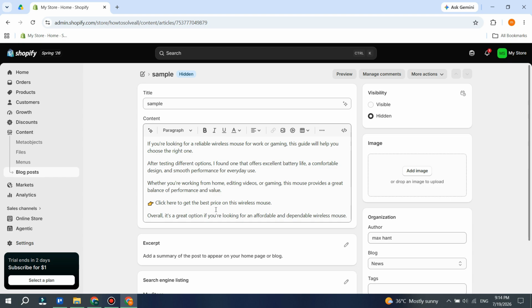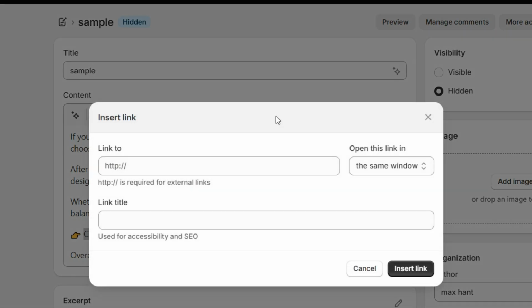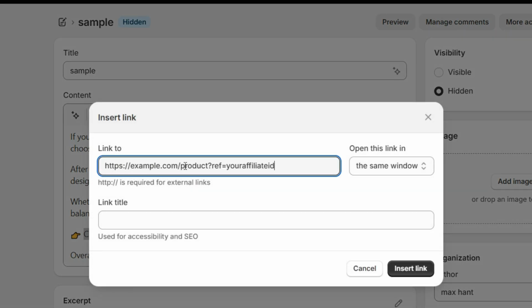you haven't already. Next, highlight the text where you want to place your affiliate link, just as I'm doing now. Once the formatting toolbar appears, click the Insert Link icon. Now paste your affiliate link into the link field. If you want, you can also add a link title, but this is optional. Next, enable the option to open link in a new window. This allows visitors to stay on your blog while the affiliate page opens in a separate tab.